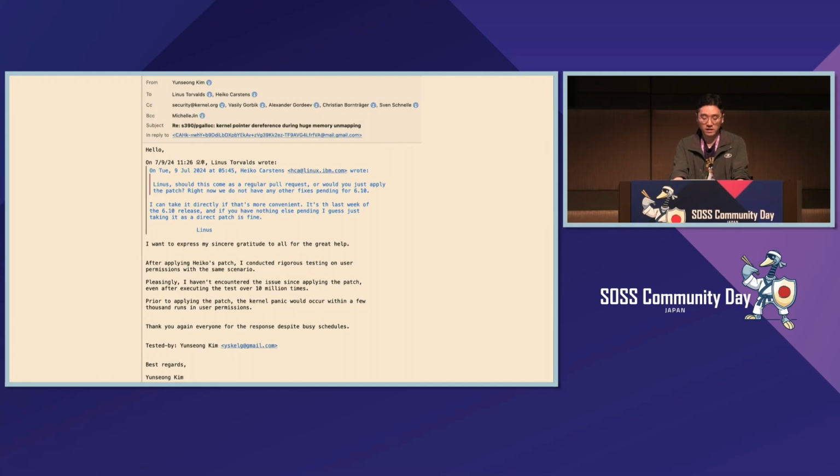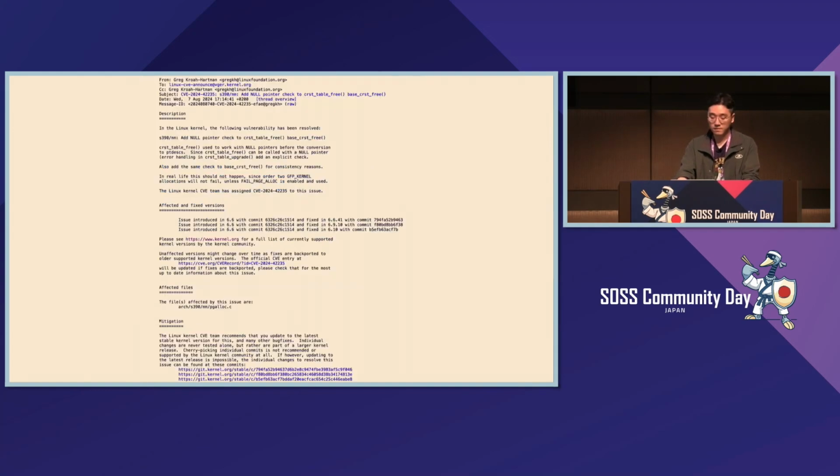So I tested it again with the mitigation patch applied, and this patch successfully prevents the crash I discovered. Finally, the CVE has been announced. Cheers.